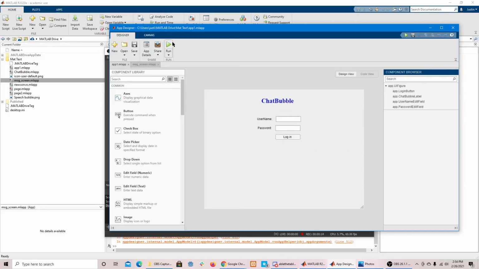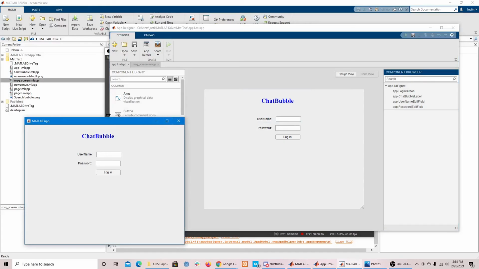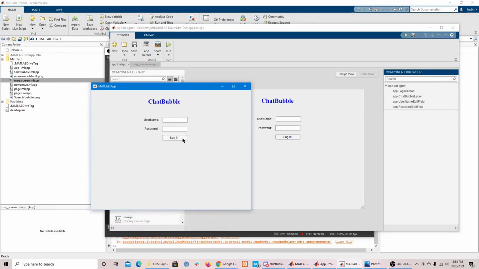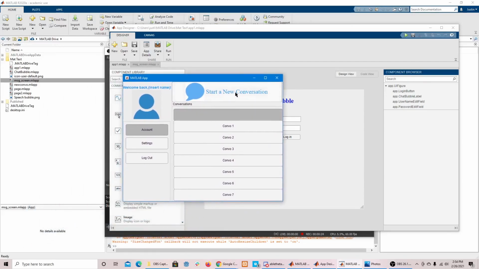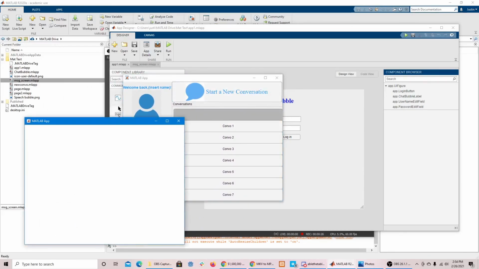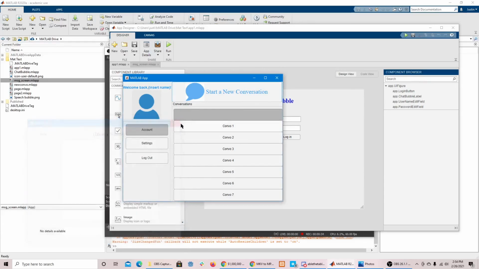So we're going to quickly run this application. Going to bring up the nice login page. Going to click login. It's going to take us to our message screen where we have the GUI here. Now I can select start a new conversation, which is going to bring us to our text message screen. Insert name. This is where we're going to put all the text that all the users are going to be inputting, which will be encrypted later.